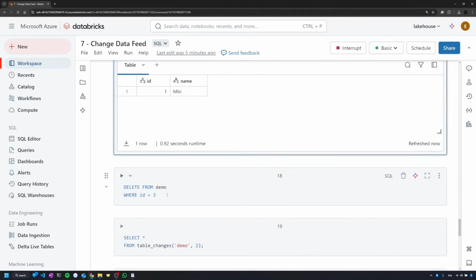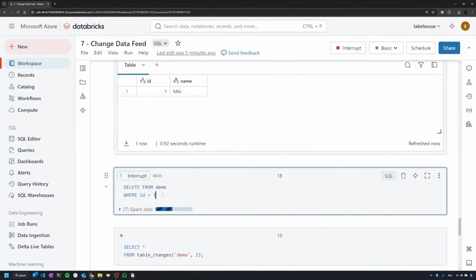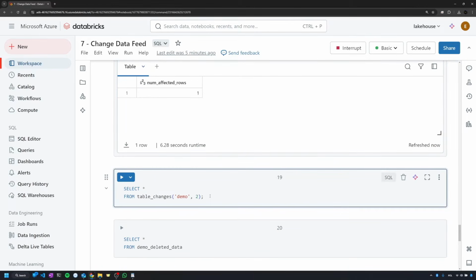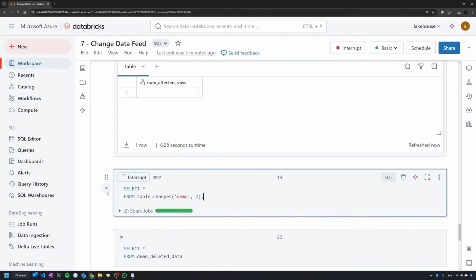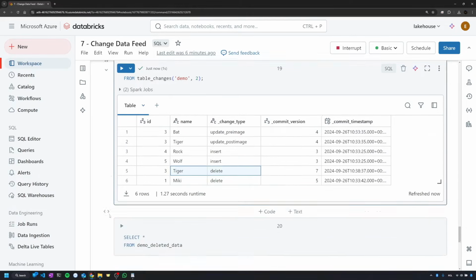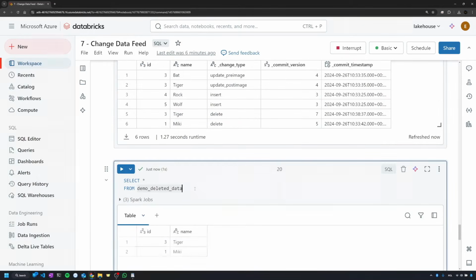And now let's do a small experiment and delete from the demo table another record where ID equals 3. And it will take 2-3 seconds for the whole stream to process it. Meantime, we can check in the change data feed if we have already this deletion recorded. So it has been recorded. Okay, we hit a tiger. So it has been recorded already in the change data feed, and let's now check if demo_deleted_data has received the data about the tiger being deleted. Yes, so as you can see, it works close to real time.